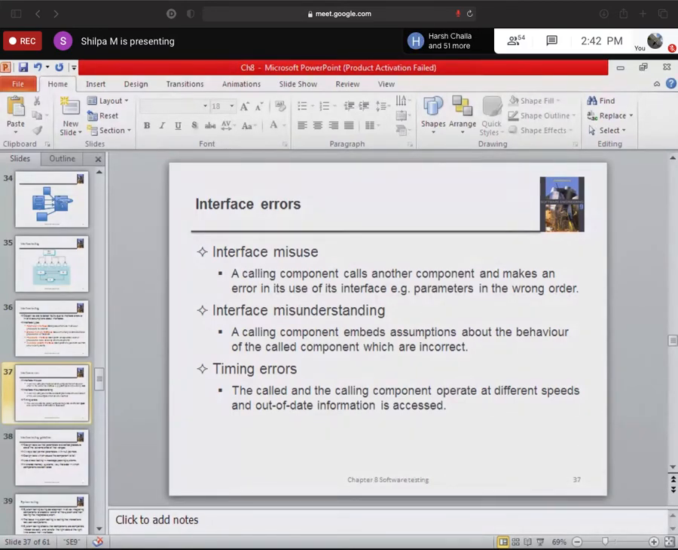Then you have interface misunderstanding. A calling component embeds assumptions about the behavior of the called component which are incorrect. So this is basically, yes, you have called the right method. Parameters are correct. The name of the function you're calling is correct. But what function is expected? It is not that. I mean, what it does is different.